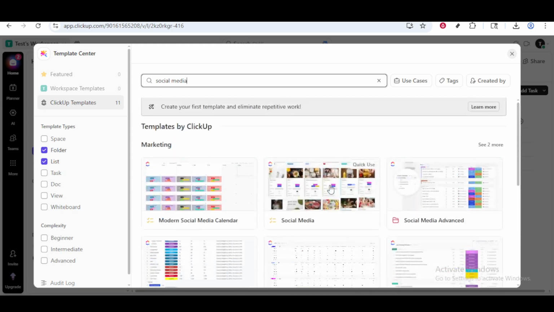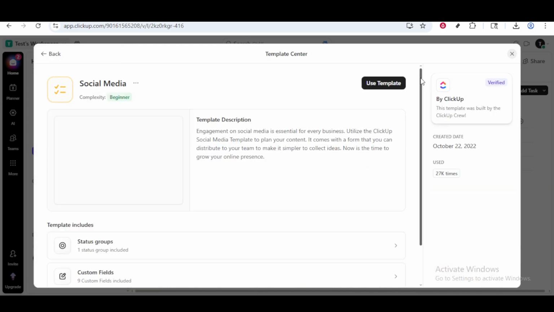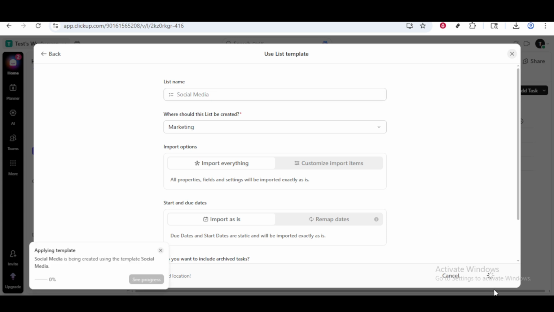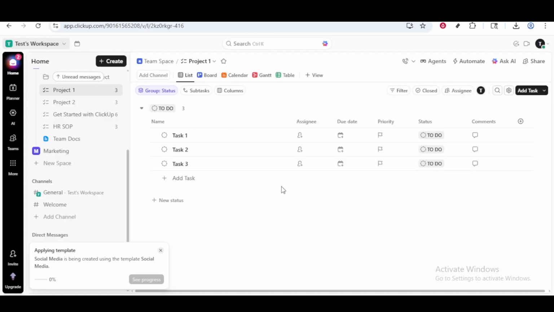This action prepares the template for use, effectively letting ClickUp know which structure you want to implement. Now, with your chosen template highlighted, click on the Use Template button. This ensures that the selected structure is ready for deployment in your workspace. Depending on your specific workflow, you might need to click Use Template more than once to finalize your selection.